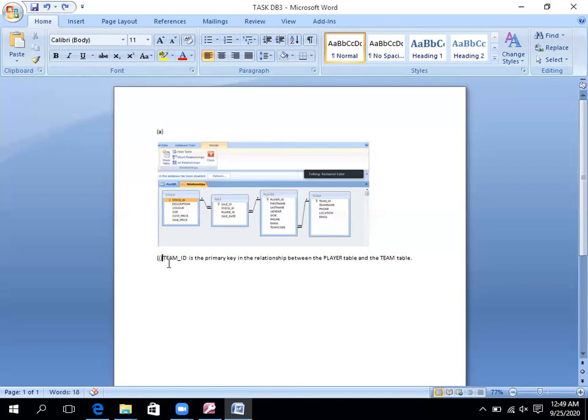This is number 2 and this is A1. Now number 3 answer should explain why the relationship between the team table and the player table is 1 to many.